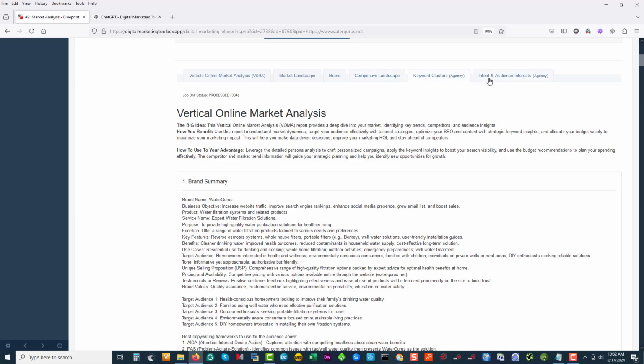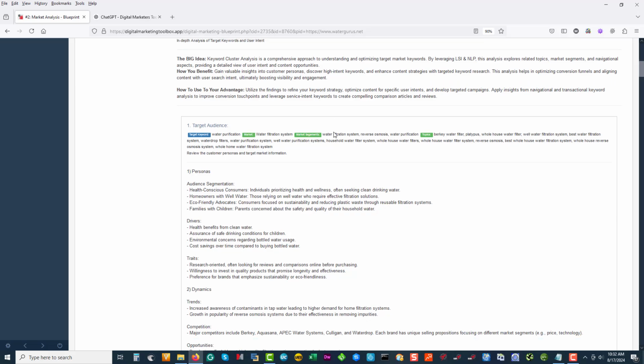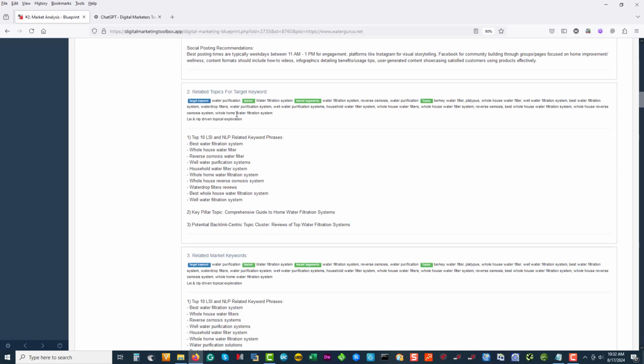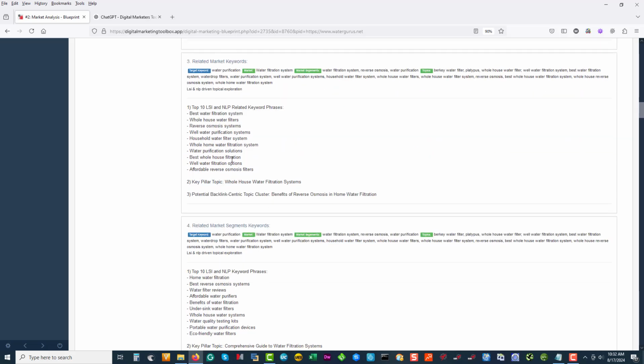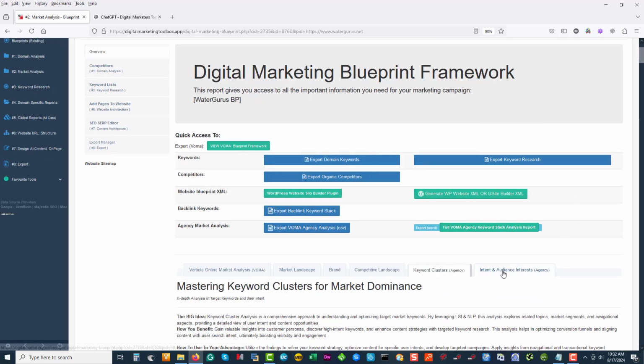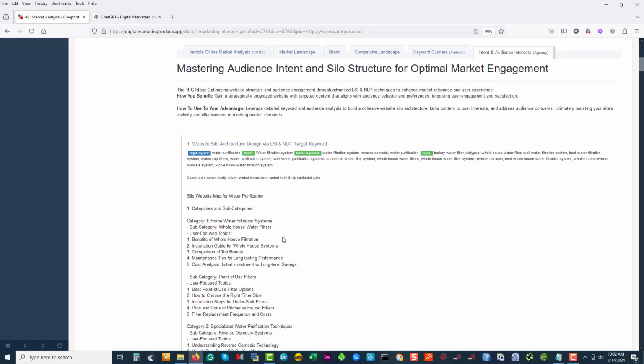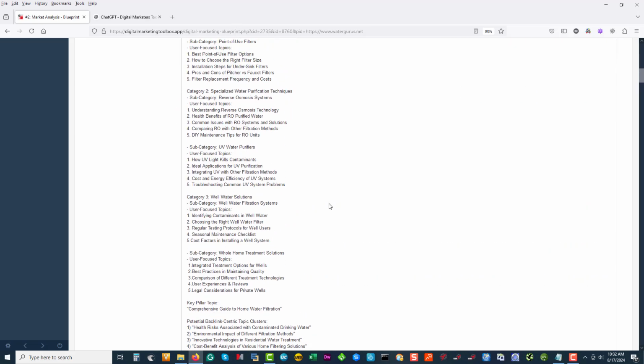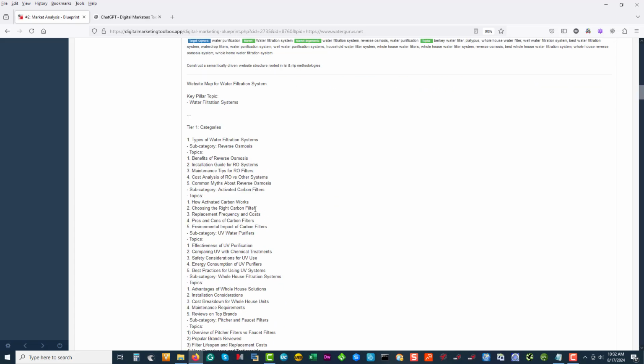If you're an agency, you get more advanced things. For example, under keyword clusters, we dig deep into the personas. We look at all the related targets, the related markets. And then on the intent and audience, we give different types of websites that are pre-built. So you can actually just copy and paste that whole thing and write an article if you wanted to. Or you could build a whole website out around it.